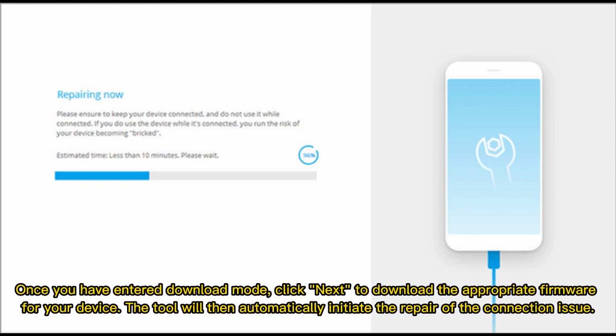Once you have entered download mode, click Next to download the appropriate firmware for your device. The tool will then automatically initiate the repair of the connection issue.